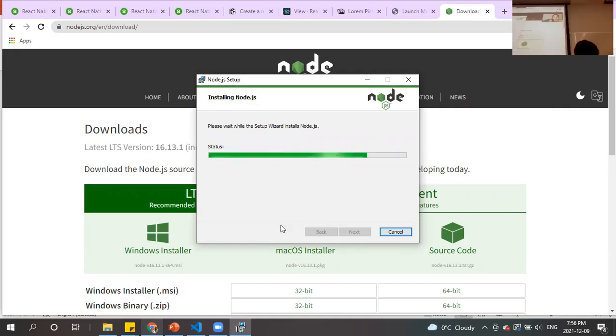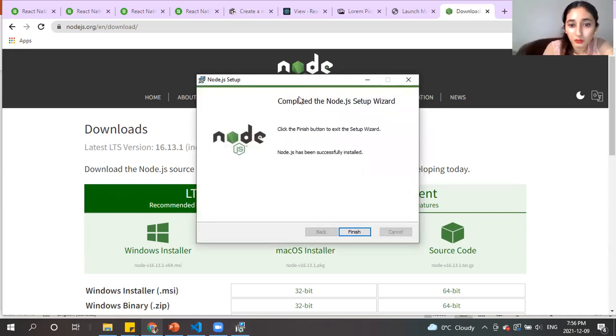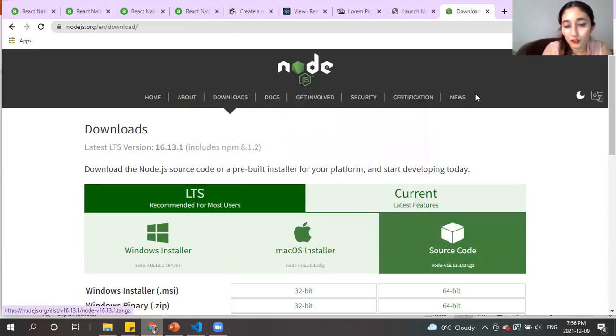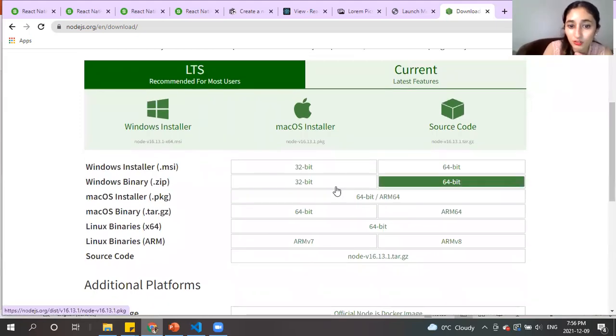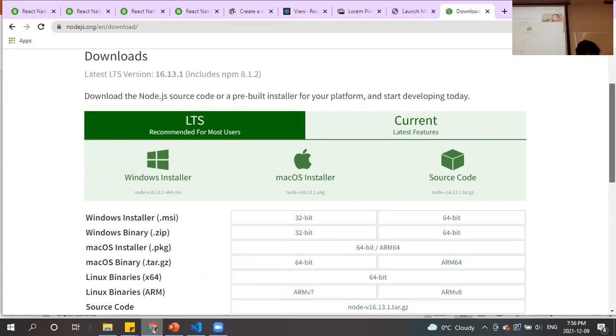Should they download a 64-bit or 32-bit? Whichever type of Mac or PC they have. So if they have 64, then 64, 32, then 32. Usually laptops are 64-bit, so I think you guys can go with 64.